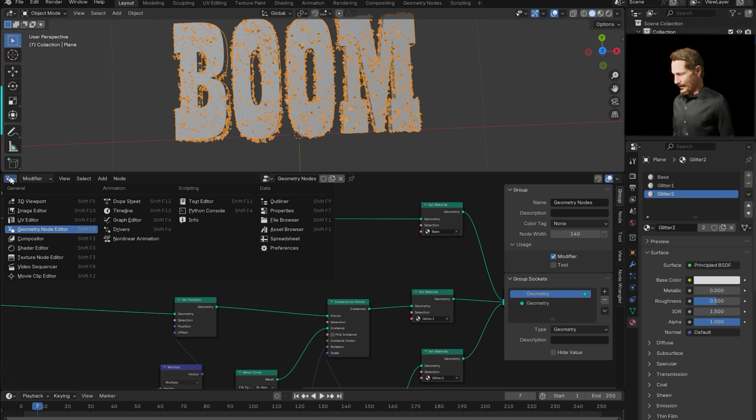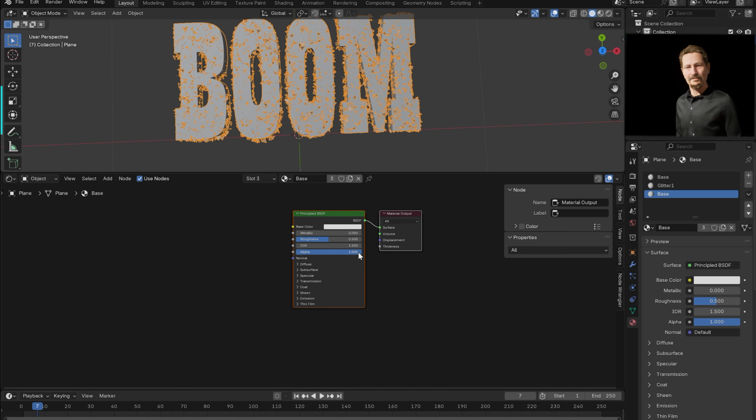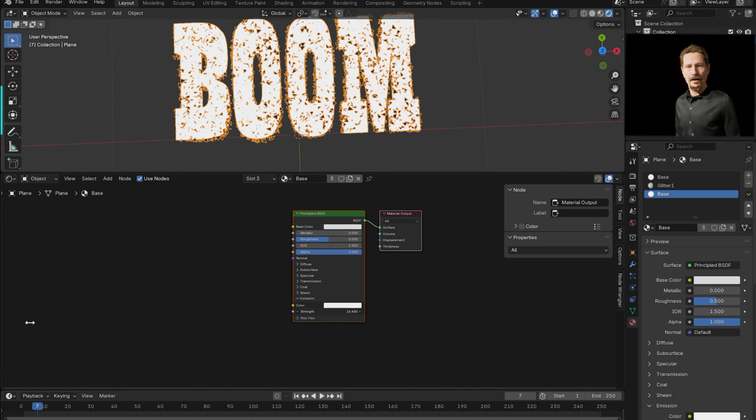Hop over to the shader editor and let's begin with the base color. Switch to the rendered view and increase the emission strength. What we would like is for the emission to increase while the alpha decreases over time.